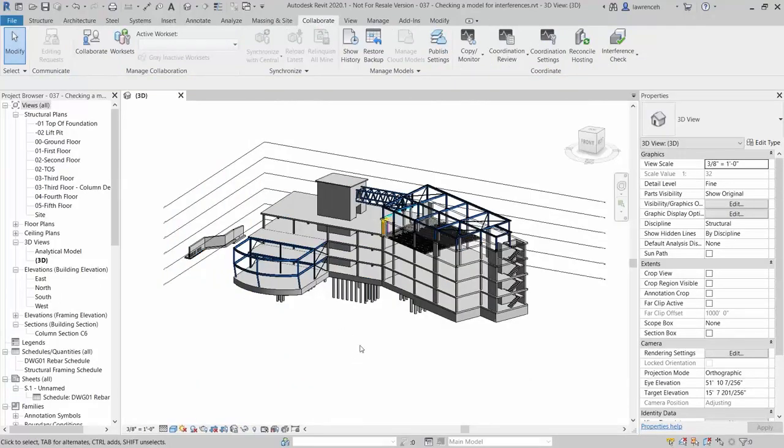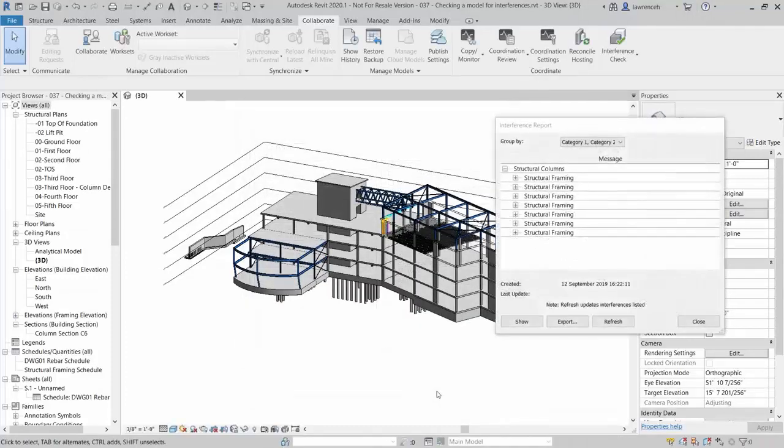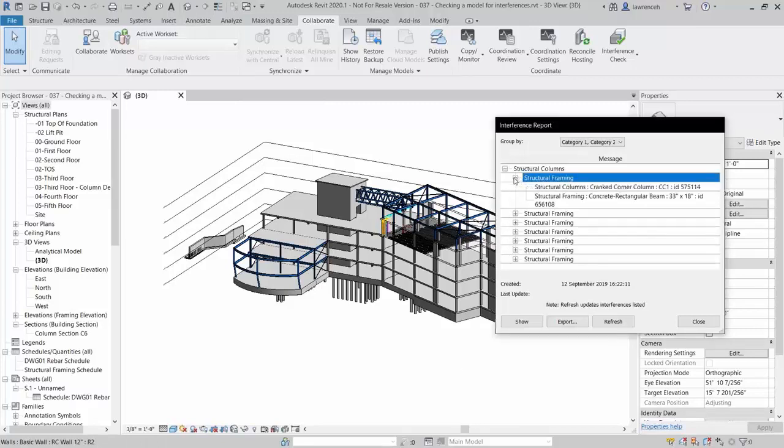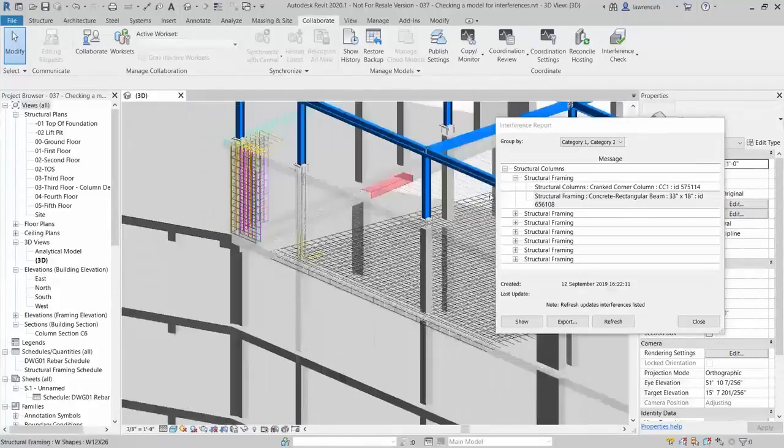Okay, let's return back to interference check, and again we'll run the interference check, and this time I'm going to clash structural columns with structural framing. Again, let's select OK, and you can now see there are more interferences found. We can then expand one of these sets and select the relevant element and click Show. And you can see here we have a clash between the concrete column and a framing element underneath here. As that's concrete, that will just simply need to be joined together.